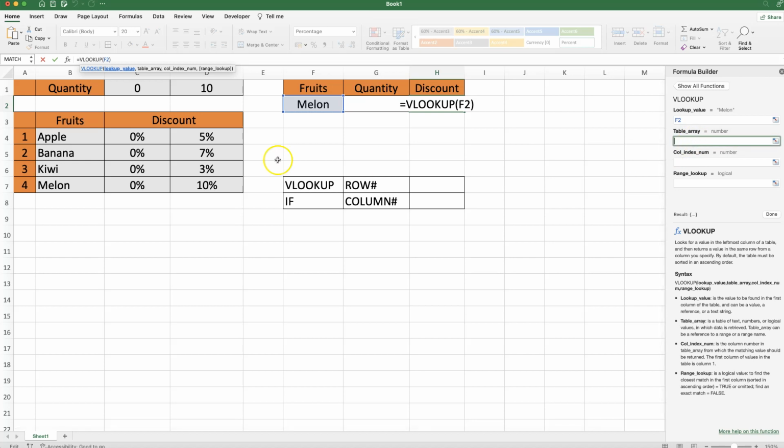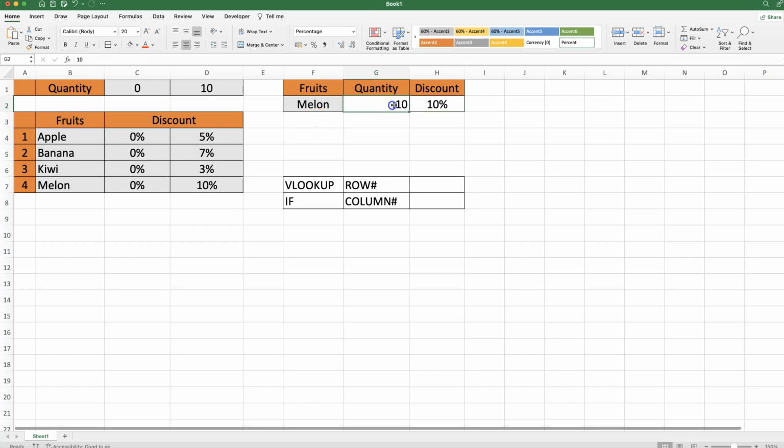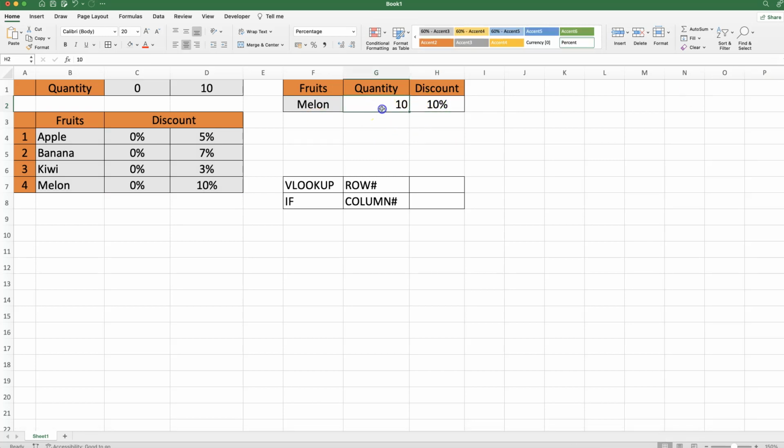Then we have the table array, which is basically the table we're going to select the data from. And we have the column index number, which is index 1, index 2, and column index number 3. In our case, because we have a quantity of 10, we should get the value from column index number 3 to get the discount specified. Once I'm done with that, I'm going to say range lookup will be false because I want an exact match. Click done. Let's close that. And then we see that, as you can see here, we get a 10% discount.